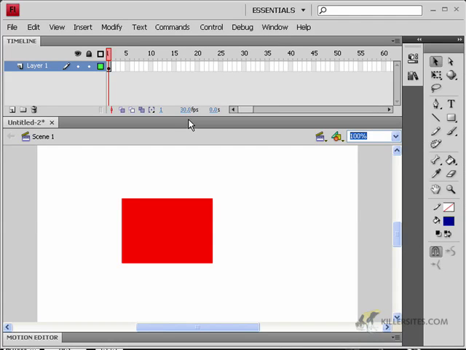default set to 30 frames per second. So I'm going to say, well, I want 1 second of animation. So if you remember, 30 frames, go all the way to frame 30, that would equal 1 second of animation. So at this point, I'm not going to press the shortcut F6 to create a new keyframe. I'm not going to be making a copy of the previous frame.